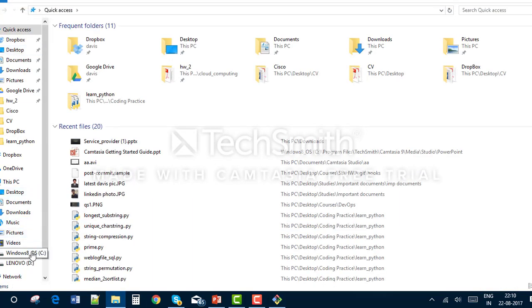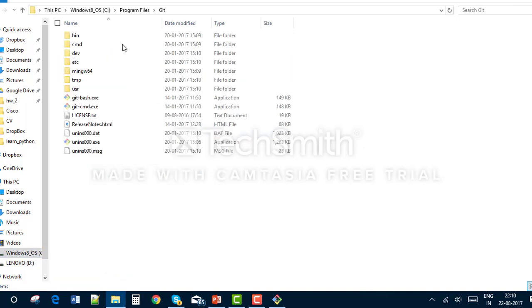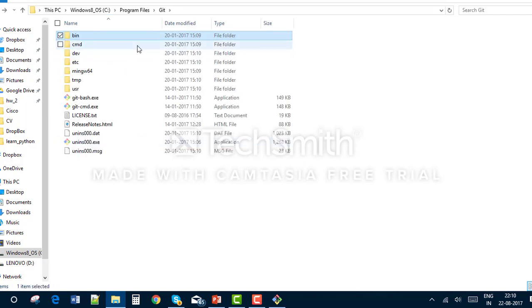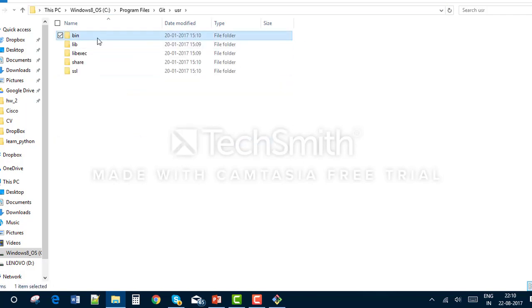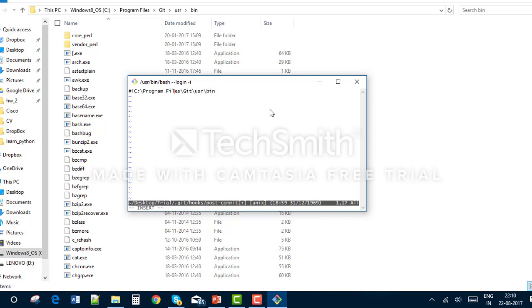So let me go to C drive, Program Files. If I hit Git, it's right here. Go into the bin folder, and, oh sorry, I needed to go to the user folder and then the bin folder, and essentially this path. So let me insert this, and make sure you specify a backslash to escape the space, and yep.